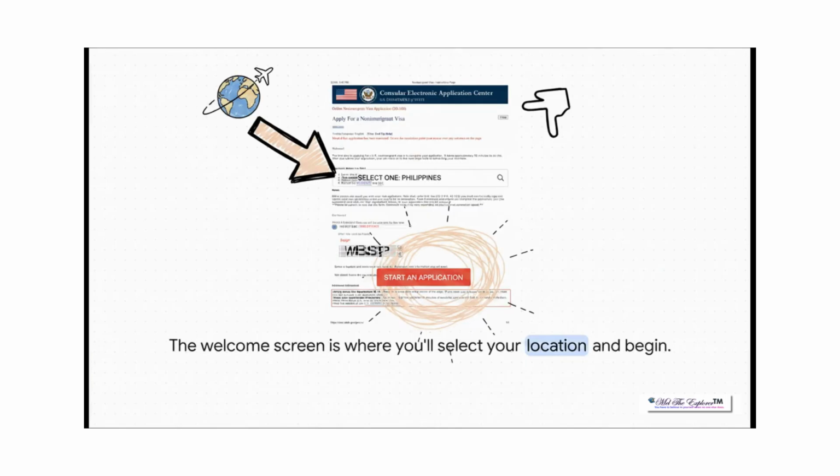So this is what you're going to see. This is the official welcome screen. Right there in that dropdown, you'll choose the U.S. embassy or consulate you're applying from. Once that's selected and you've put in the code, you are good to go.